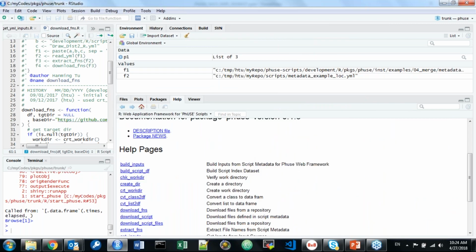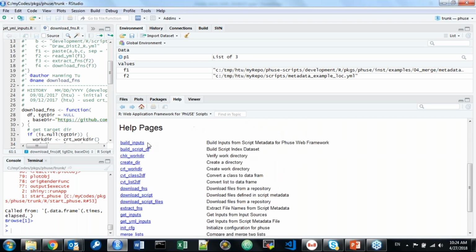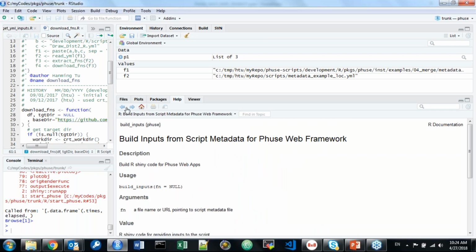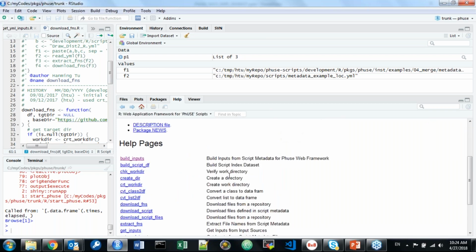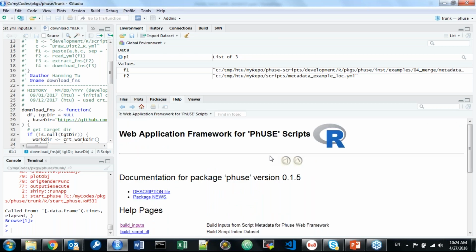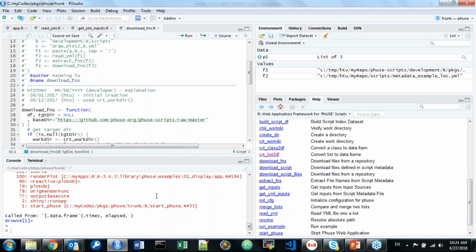Okay, so those are the functions, a list of functions, and you can find out more about each function. And there's some other function that I created, convert the list to data frame. So this is about the PhUSE package that we started developing, but there's still lots of work that we would like to do, and we really want to create.